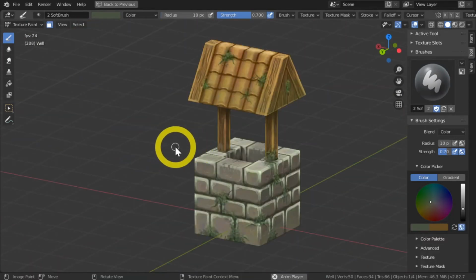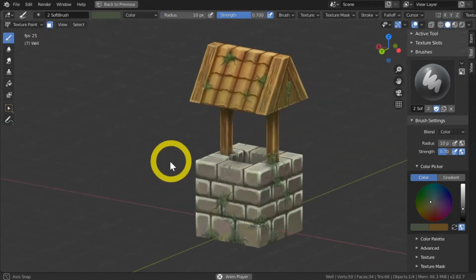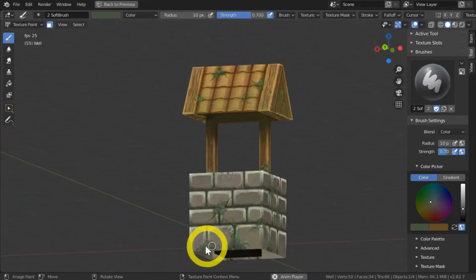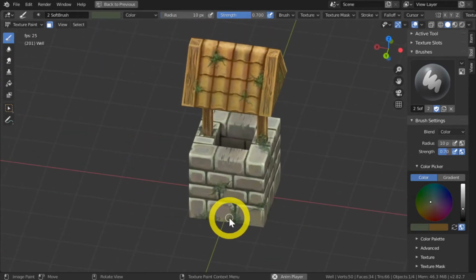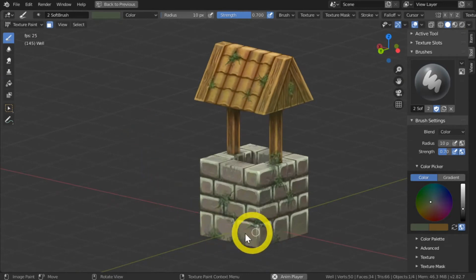Our well model is almost finished. The painting is almost done, but I'd like to add some more. I'd like to add some darkness on the bottom here, because mostly the bottom of a well or a brick wall like this is a lot darker. Okay, anyway, let's choose the gradient now, but there's a little bug in this version of Blender, but we'll try a workaround and we'll get through it.